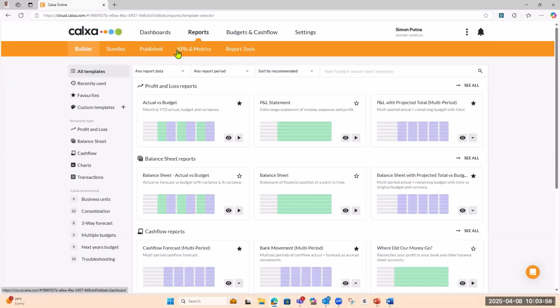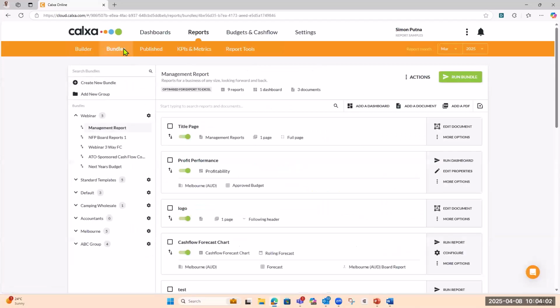And you can see we've got a number of headers across the orange bar here. If I just quickly jump over into bundles, what you'll see here at the top is a report month. I've set that to March 25 at the moment, since it's April. So my active month is March. That's where I'm doing my reporting at this point in time. This is really important for you because most of what you can do is simply set some things up and then change this date up here, and you'll get the information that you're after. But let's shift over to the builder.